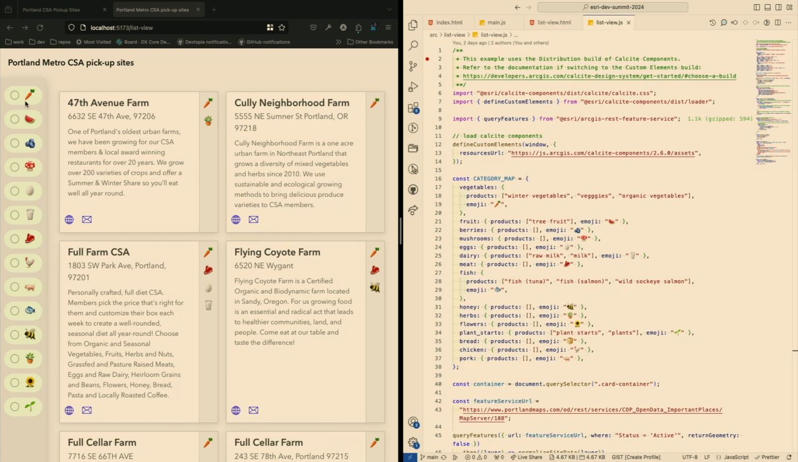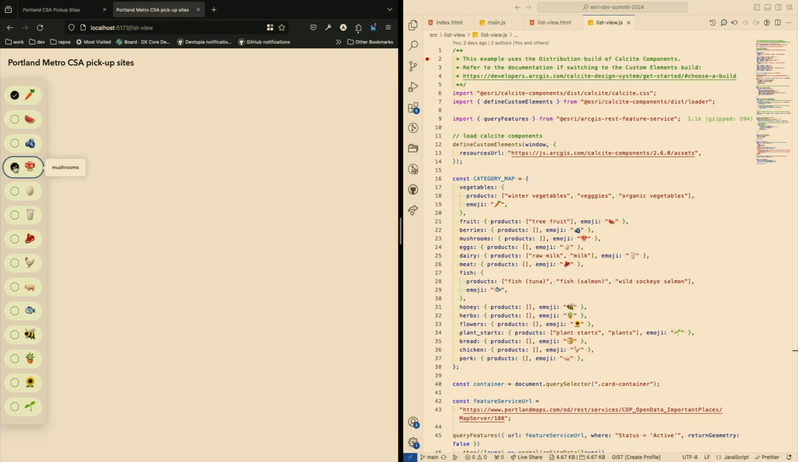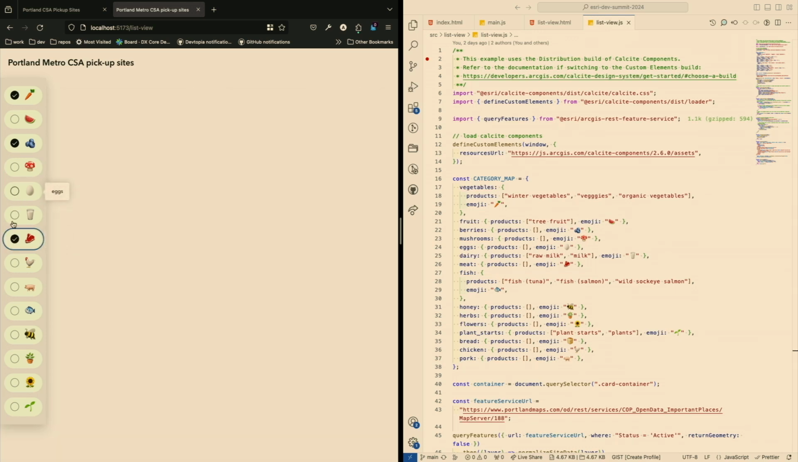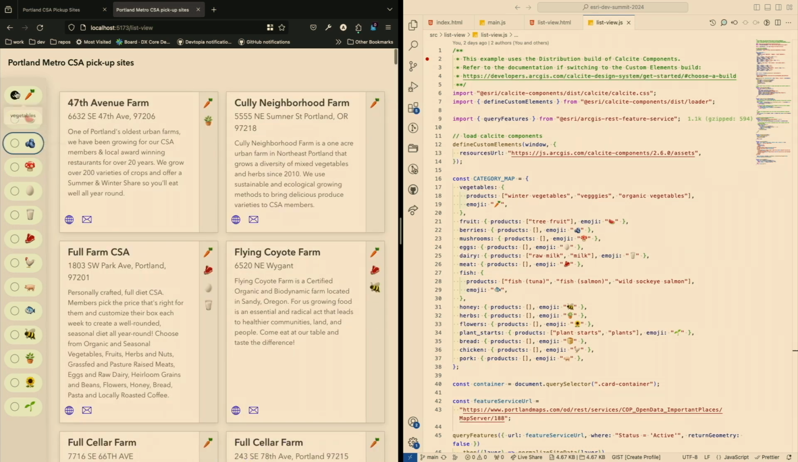And on the side here, we have a set of calcite chips. And as I select different chips, we see a little tooltip with the human readable name. Oops, nobody sells mushrooms and vegetables apparently. But they do sell vegetables and berries. So the filtering responds, or as we unselect, goes back to the full list view.